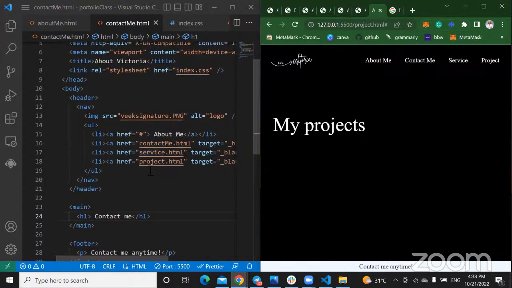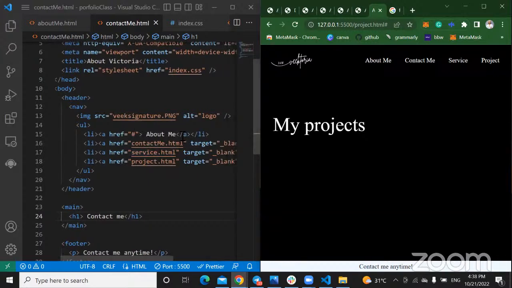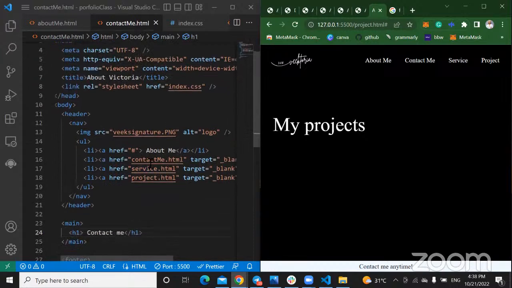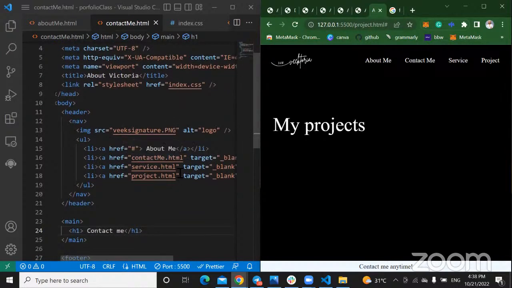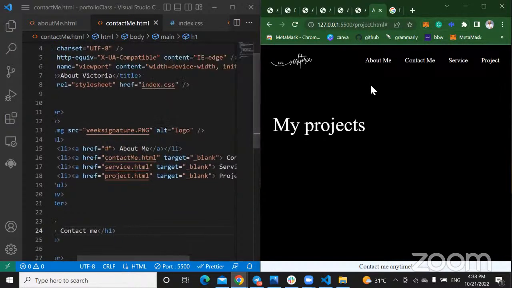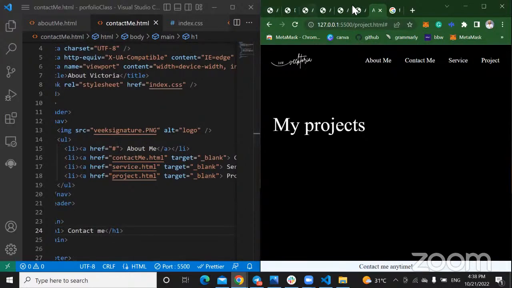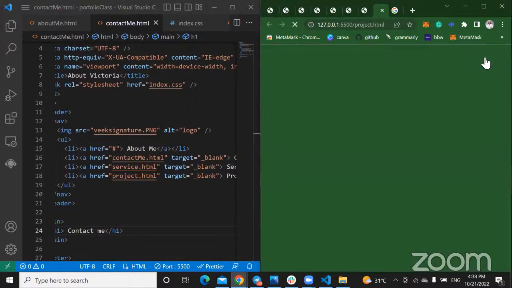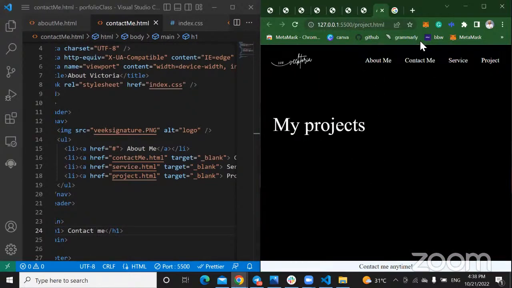So you come here. If I am in the contact me page, I want to make sure that when I click on contact me, even if it's by mistake, I don't want it to open in another page, because you can see we have so many tabs here. If I click on my projects, I'm in my project page, but it opens on that tab. So you want to edit this.